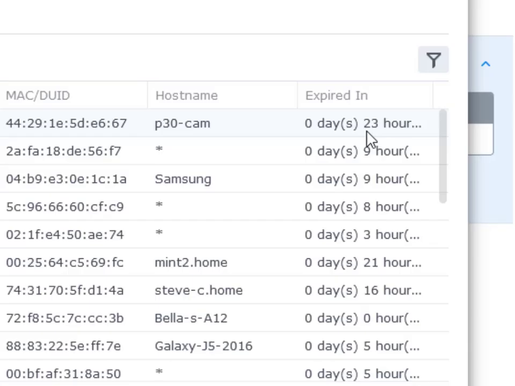Now, I haven't added a new device onto this network, but you can see this device here has recently renewed and it's got a 23-hour lease period. So what you're looking for is basically one with a very long lease period, and that is most likely the one you just installed on your network. The device has just been assigned an IP address.